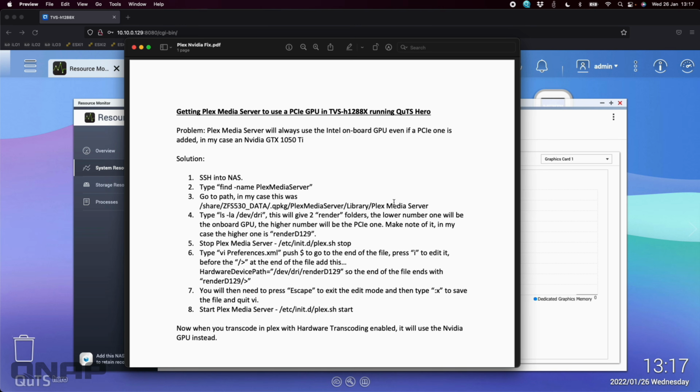So hopefully you found that useful, and again, this is only really for anybody that's got an Intel-based QNAP that has an onboard GPU. You can tell that if it's got HDMI ports on the back of the NAS. An example of a NAS that would need this fix if you were adding a GPU would be the one I'm using here, which is the TVS-h1288X. If you had something else like the TS-h886 instead, which is an Intel-based NAS but does not have an onboard GPU, you don't need to do this, because the first GPU you add will be the only one in the list, so Plex will use it just fine.